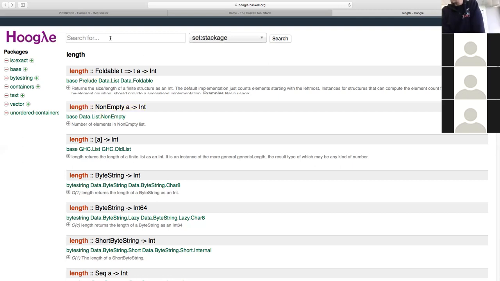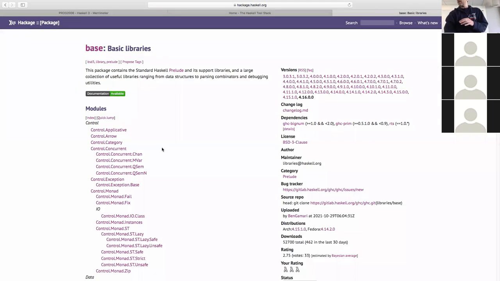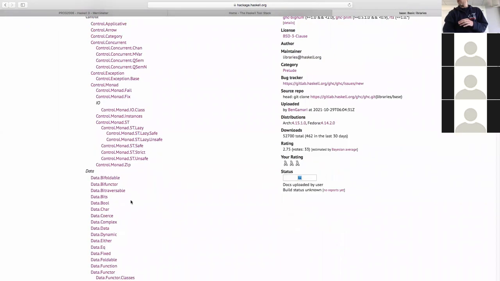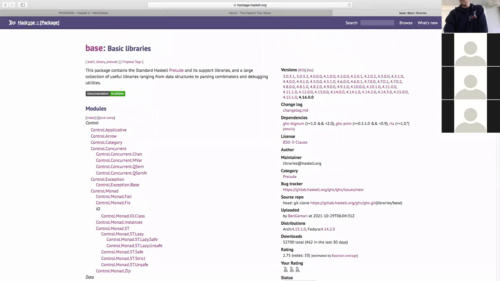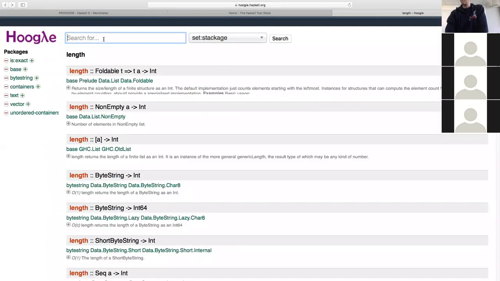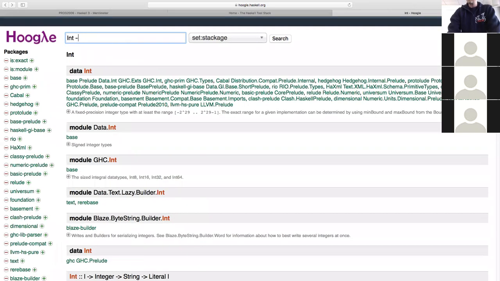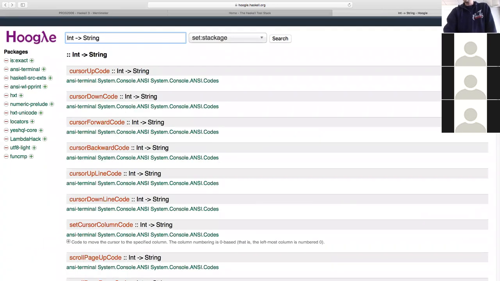So that's Google. So you can search for functions. You can also search for packages. So you can find what's inside the base package by searching base. And then you will see all the functions and all the constructs which are in a particular package. But you can also have searches, like you can say, I want to find all the functions which take an int as a parameter and return a string, right? And then it will search by type. It will give you all the functions which have this signature, which take an int as a parameter and return a string.